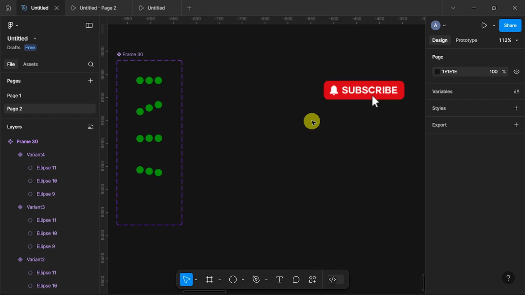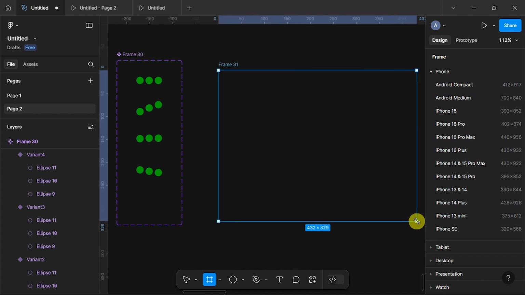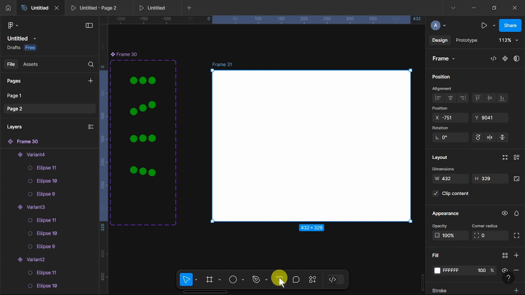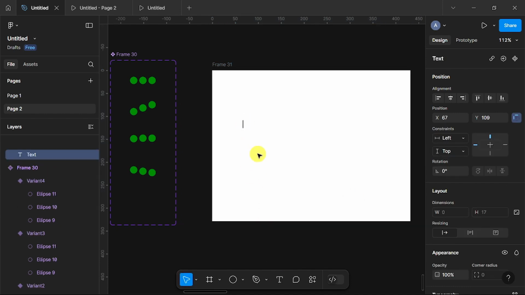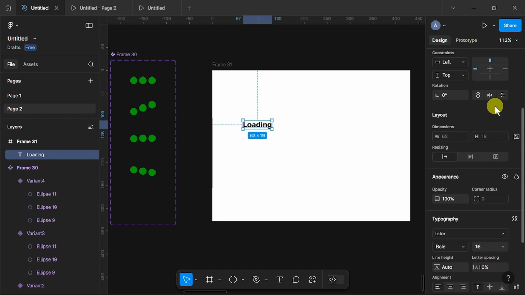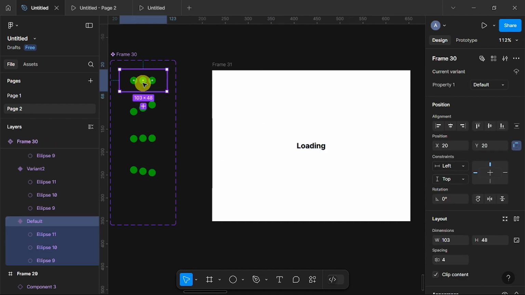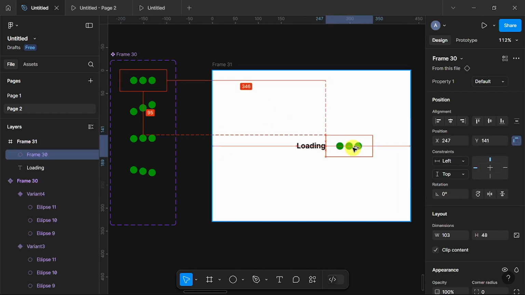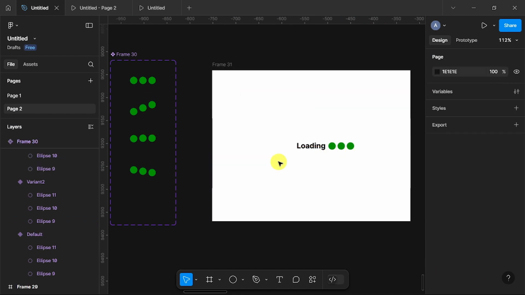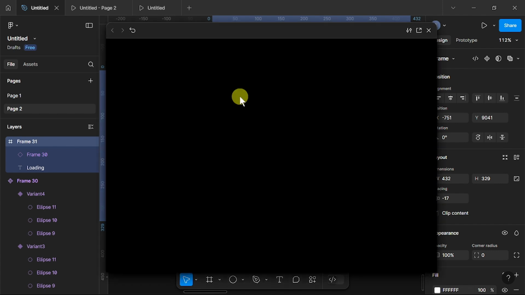So now the next thing you do is to test your loader. So we're going to bring a frame out. Now, after bringing this frame, we'll write something like loading. So we're going to write loading here, 16, make it thicker, make it bolder. So we can now center this. Then the first one here, we are going to copy it, alt left click and drag. So like this. Now you click here and shift space to give you the prototype.